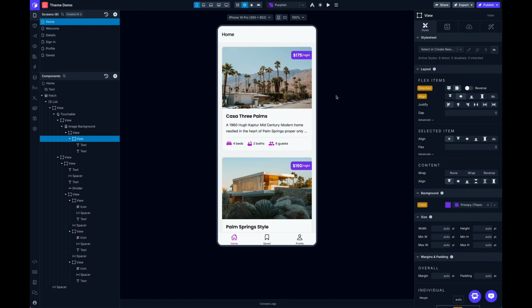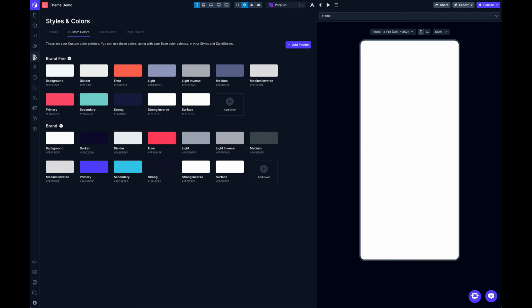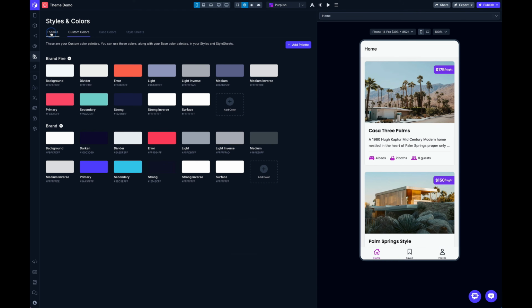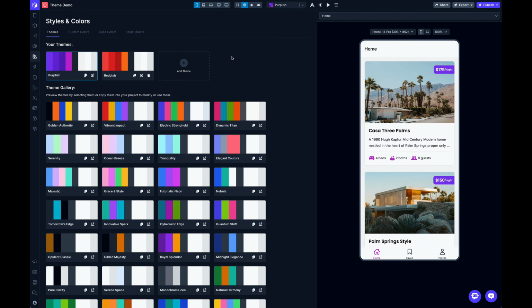So I'm going to take you for a tour of themes and show you what's new, how to use them, and let's check it out. So on the left bar here, I've got an option for styles and colors. If I open that up, there's a new tab here for themes.